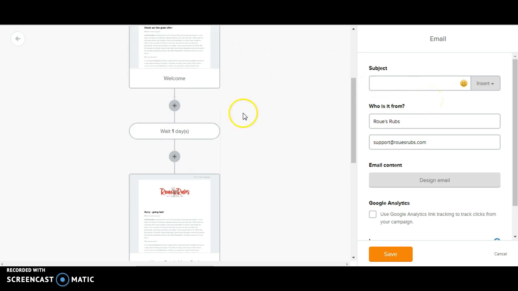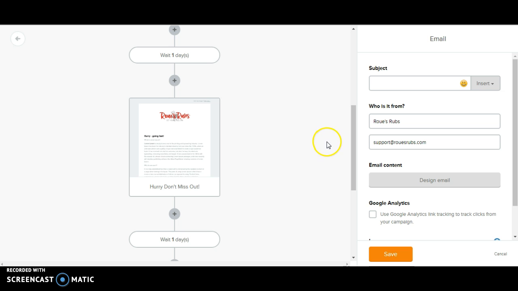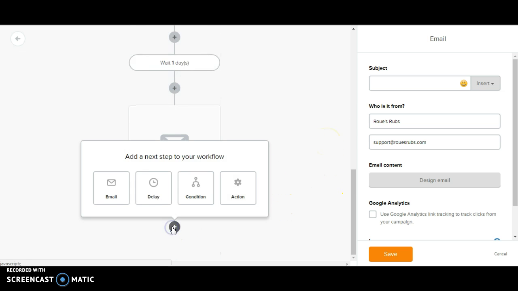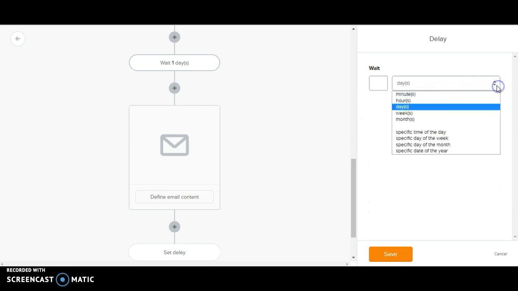And just be sure to, in between each thing that they will receive, each email or notification, put in a time limit. So you can make it a day, a week. I think you can even do hours. We'll just take a look and see. Yeah, you can do minutes, hours, days, weeks.